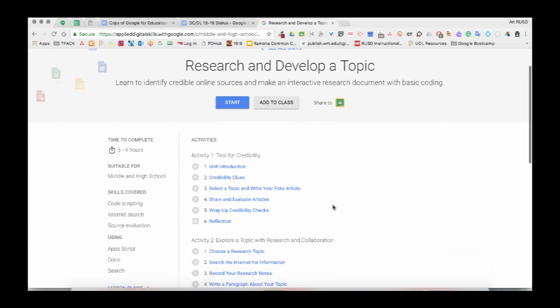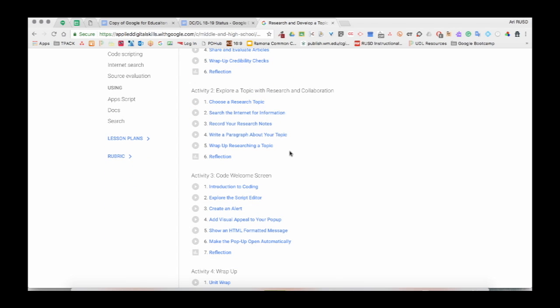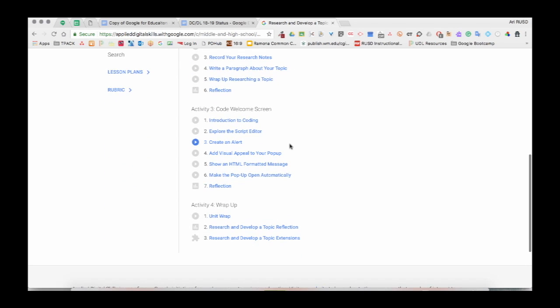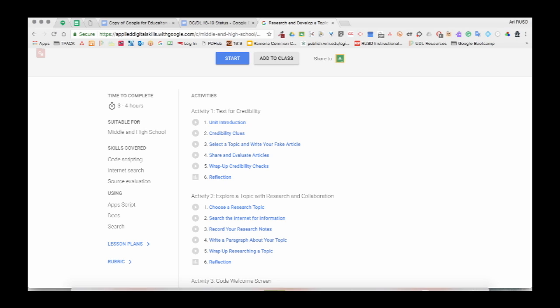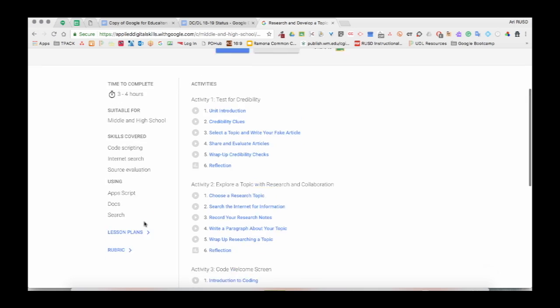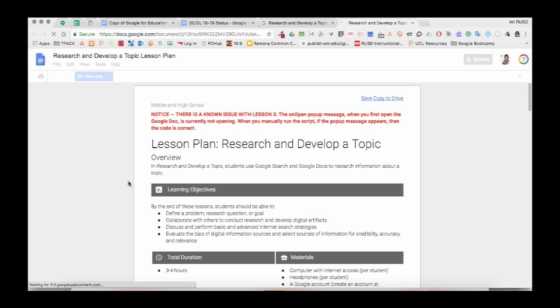So under this, you'll get to see the full range of the activities. In this case, the first section, students will be testing for credibility. Then they'll be exploring a topic with research and collaboration. And they'll even get to practice writing some code before the final wrap-up. Always on the left, you'll see how long it needs to complete, what the audience is, what skills are covered, and what tools are used. If you'd like, you can also click on the lesson plan to see the full Google Doc lesson plan.